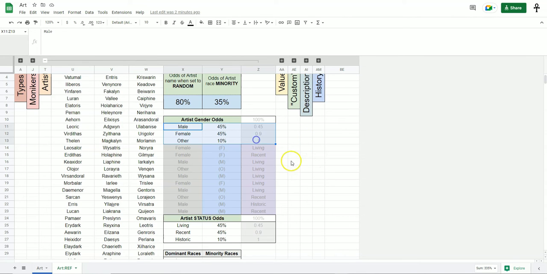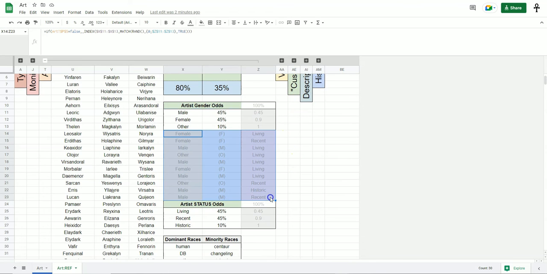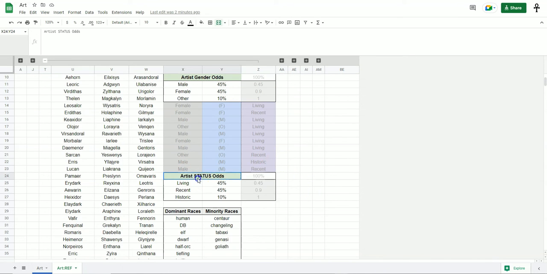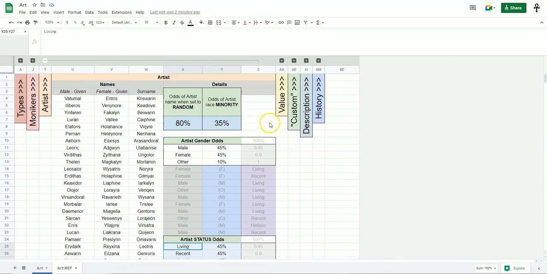This is the table for what the odds are of a given gender. So what are the odds that the artist is male, female, or other? Change those percentages however you wish. Just make sure they add up to 100%. Ignore all of this, this is all just functionality. This is the table for whether the artist is still alive, or recently dead, or historic. Those are the percentages right there. Tweak them however you like. And that's it for the artist customization.